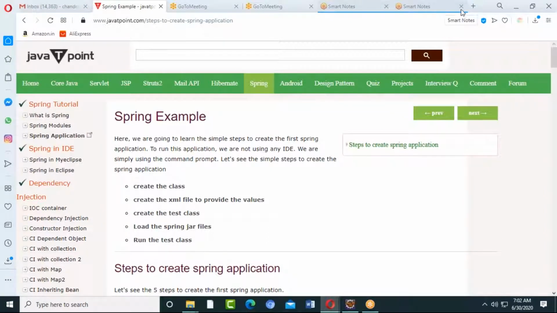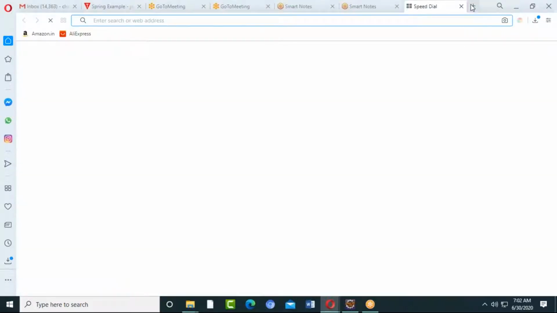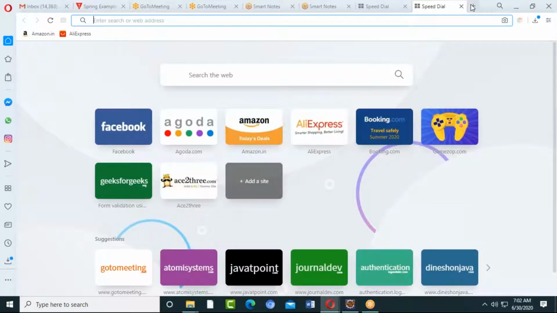What we have done so far, we have taken a class. For that, the class contains set methods. If it contains a set method, how do you inject a value? What if it contains a constructor? Then how do you inject a value? That also we'll see.